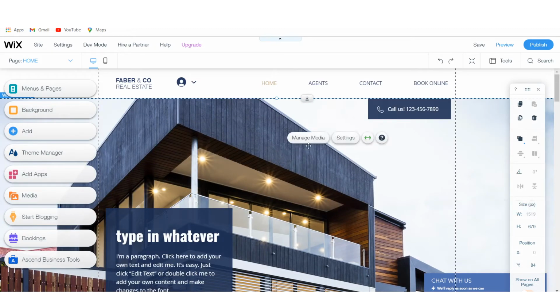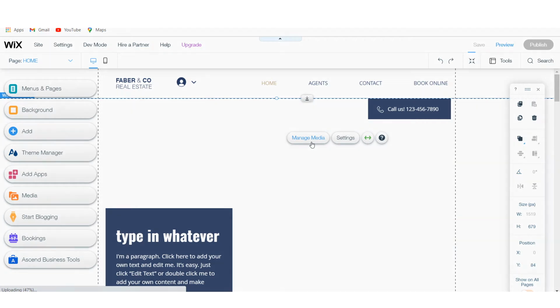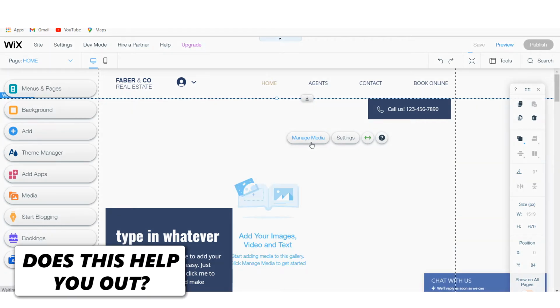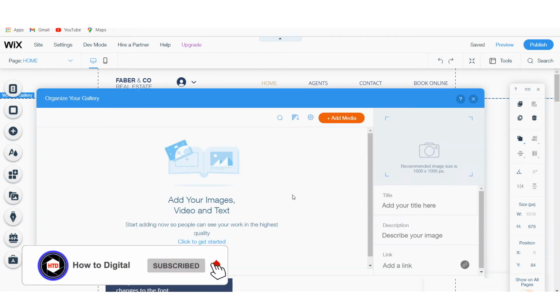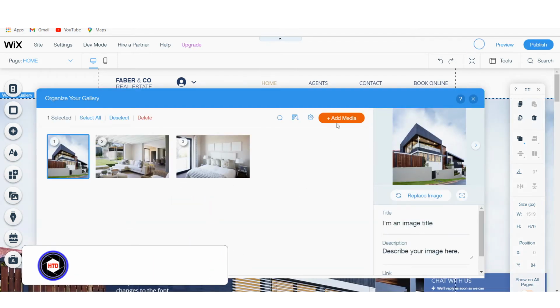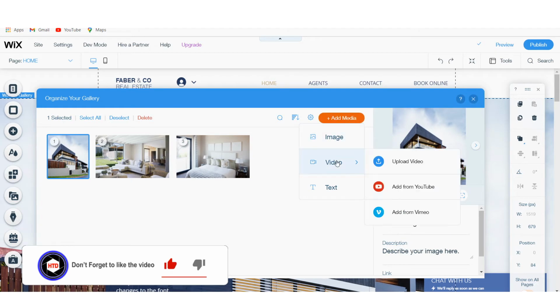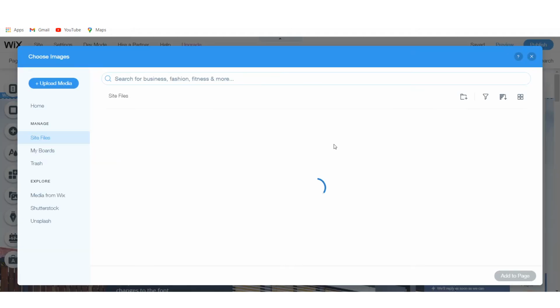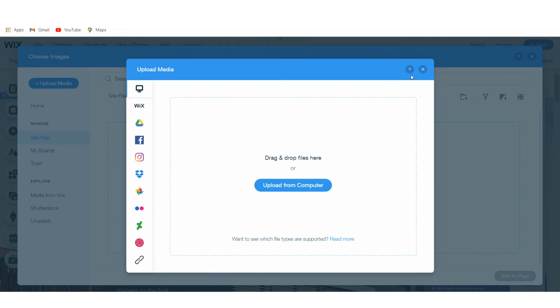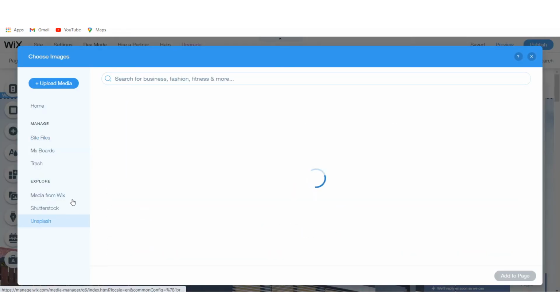For that, click on the background, click Manage Media, and they'll then go over to the media on your website. So that's pretty much all the images and videos that you use on your website. If you click Add Media, you can add a video, or you can add an image and even text. Let's say I want to go with an image. I simply click Image. I can then upload that right there, Upload Media, from my own computer, or I can go with free stock footage from Unsplash or even Wix.